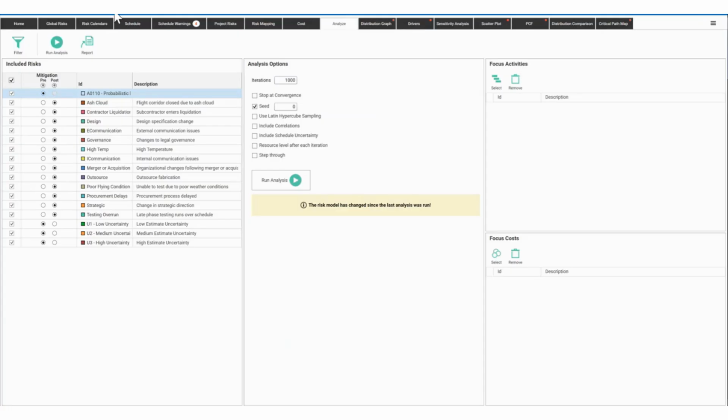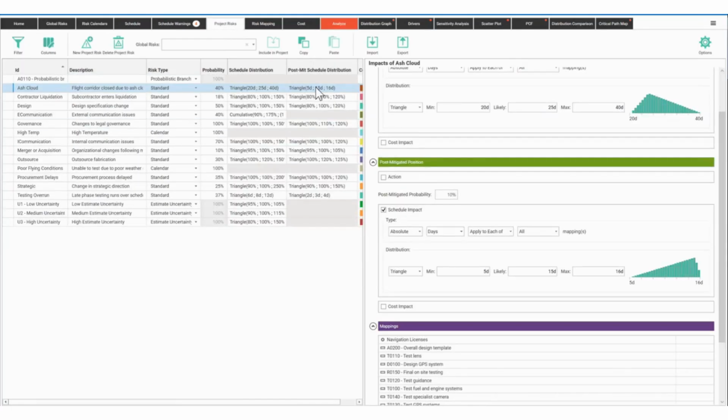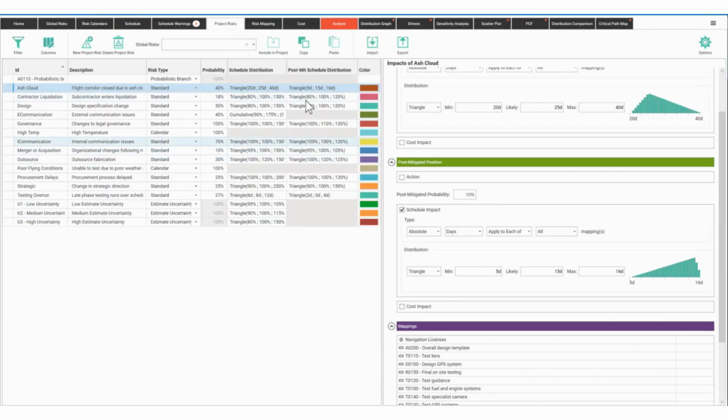What I did, and you can see that in the project risks, is that I added, for some of them, not for all of them, some post scenarios like this. And they are all mitigated. For example, here, the ash cloud, which is the biggest one, goes from 20 days to 5 days, 15 days, etc. Let me show you here.